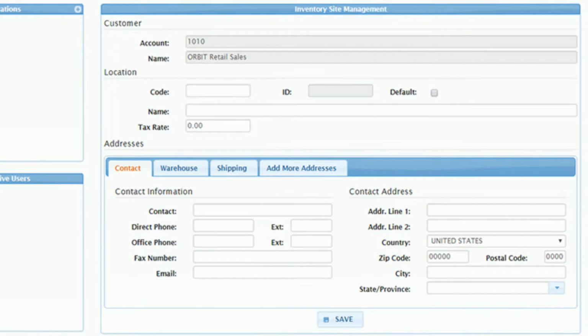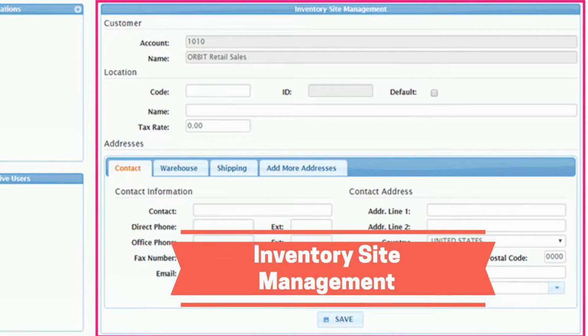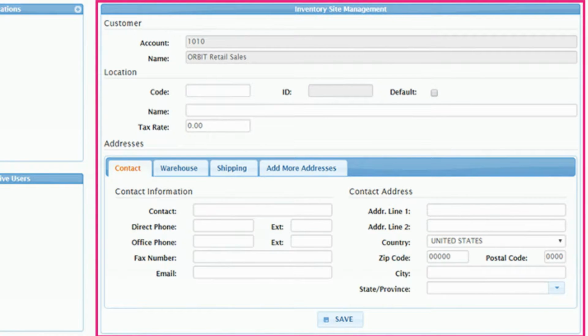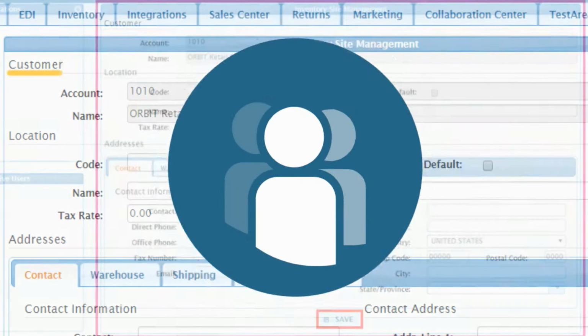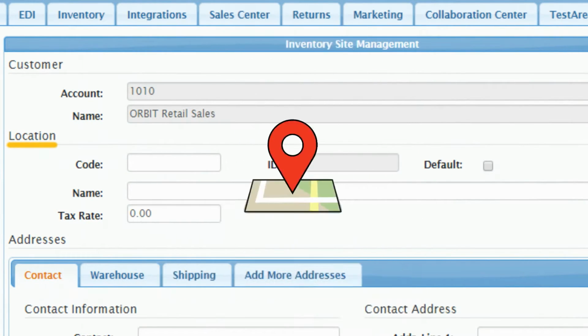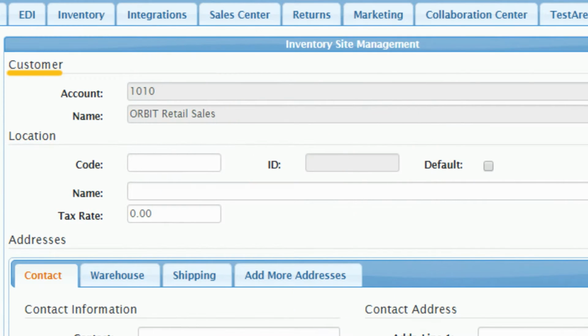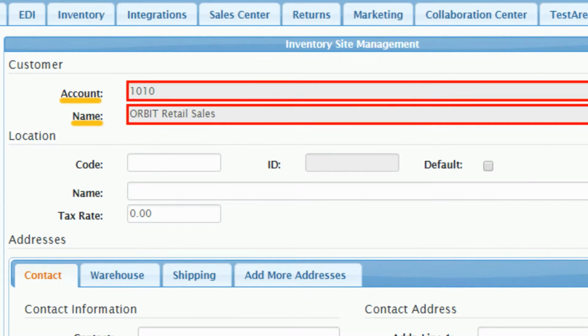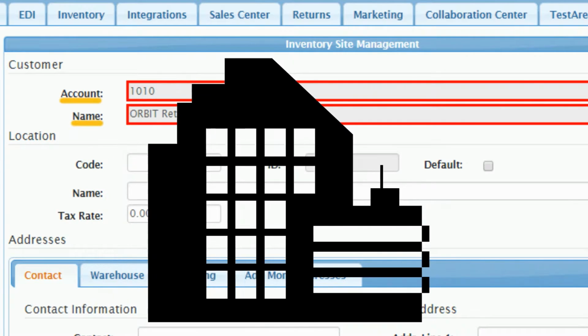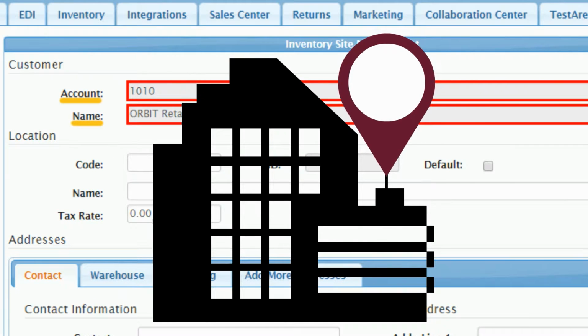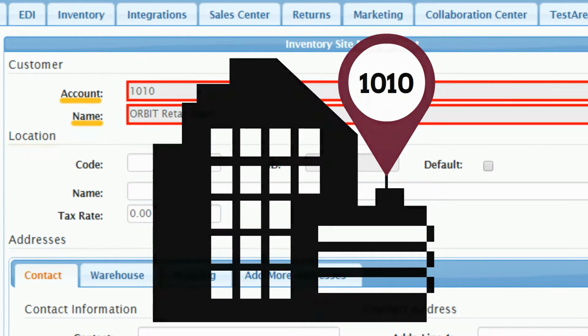The last section, Inventory Site Management, is where you add or edit locations. You add a location by filling out all the information on the form, then clicking Save. There are three subsections on this form labeled Customer, Location, and Addresses. First, you can't do anything under the Customer subsection since the account and name are grayed out. This is your company's account number and name that has been predetermined and thus cannot be changed.